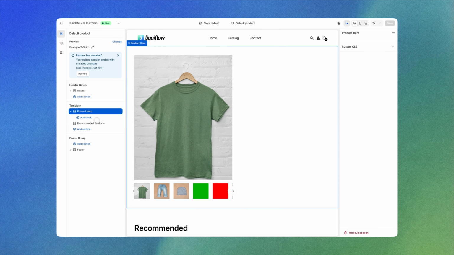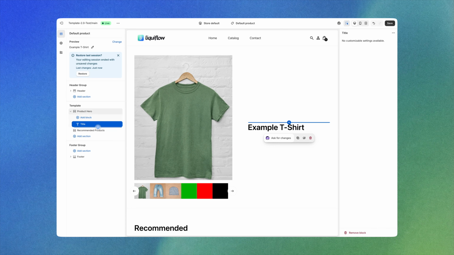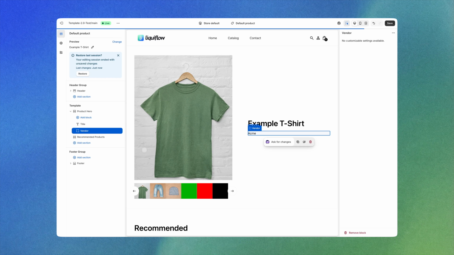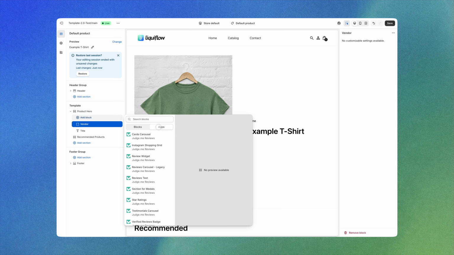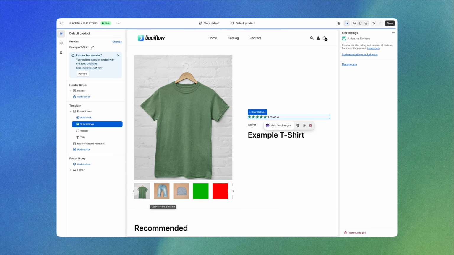Back in Shopify, you can see that I can add different blocks, exactly the blocks that we have created earlier. Now the cool thing is that we can not only add blocks that we have defined, but also blocks from supported apps. In this case, I'm adding the star rating from Judge Me.